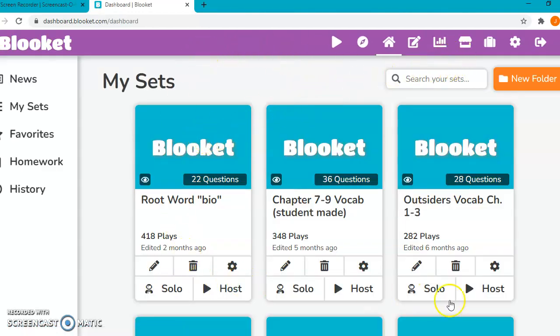Now, this already took me in because I already have an account. Once you sign up with your school email and password, it will bring you in to look like this. So these are called Blooket sets, and they are ones that I already created, but I'm going to show you how to make your first one.